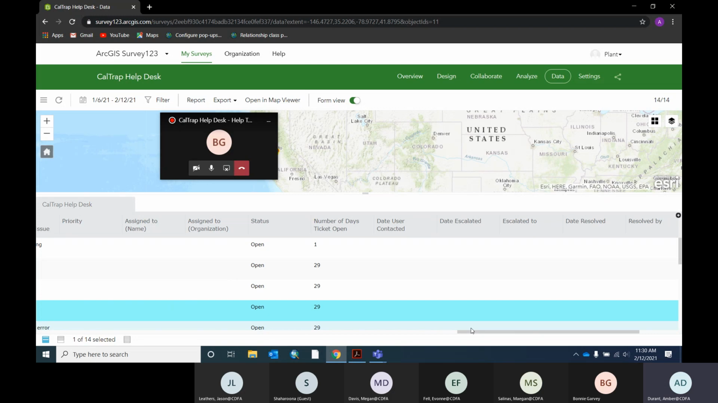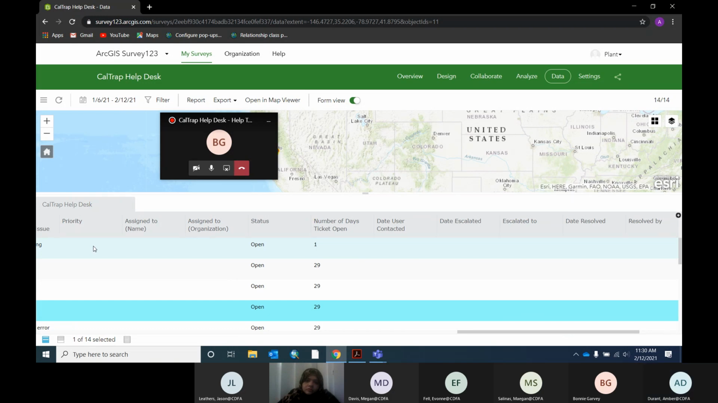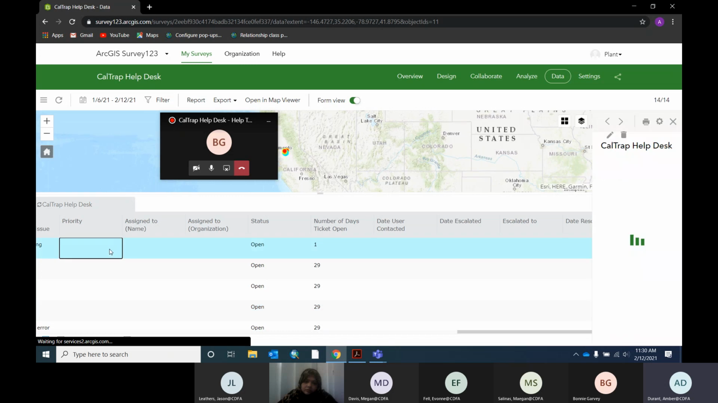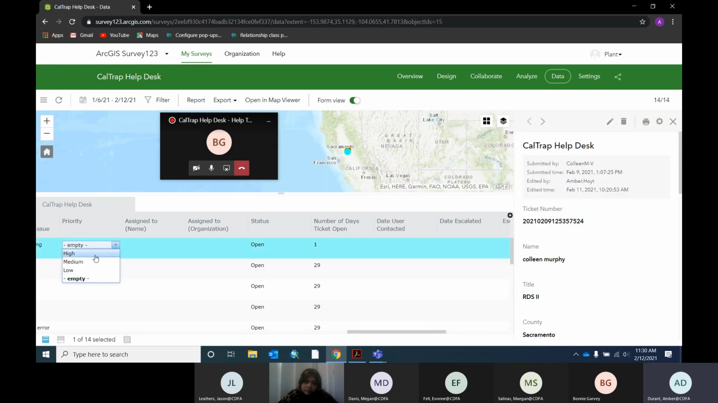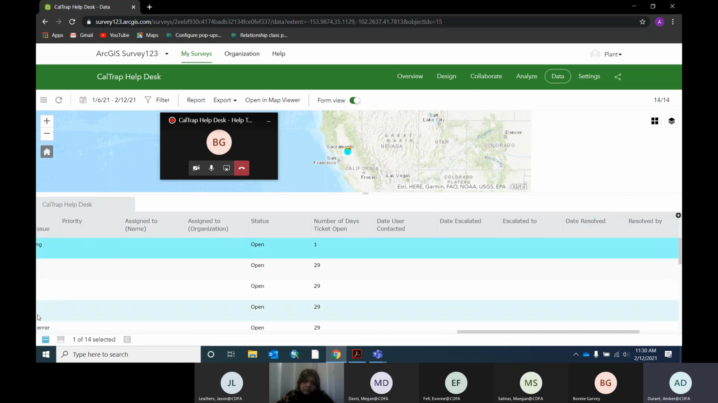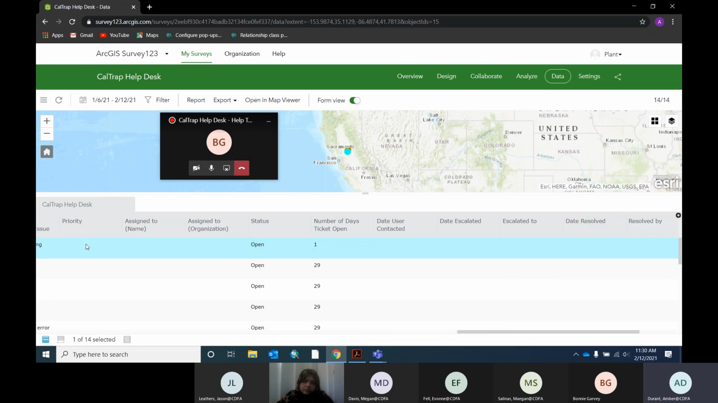I'm assuming that once it's created, whatever information gets reviewed to decide what the priority is, that would probably be one of the first things. And then assigned to name and organization. That's kind of why I set it up in that order, because I was assuming that would probably be the order in which the information would start to be entered in.